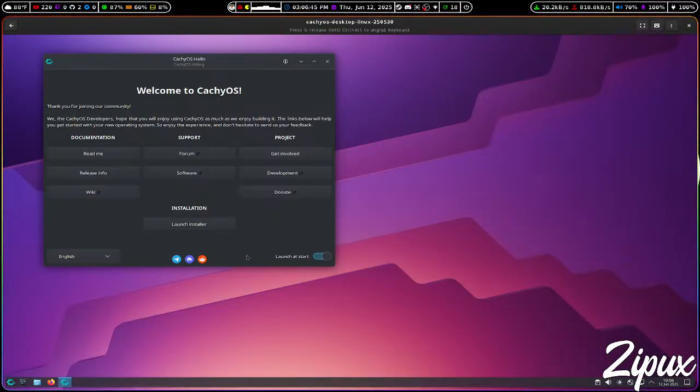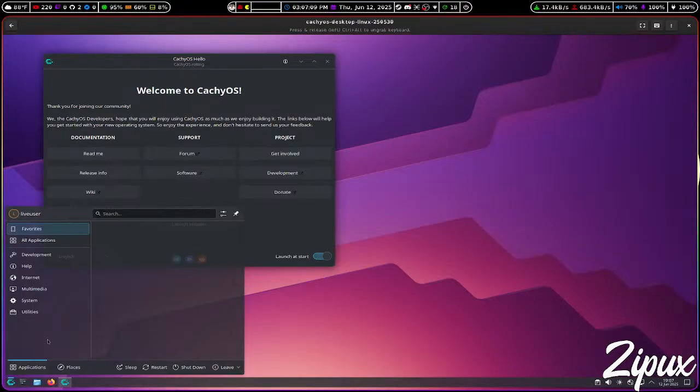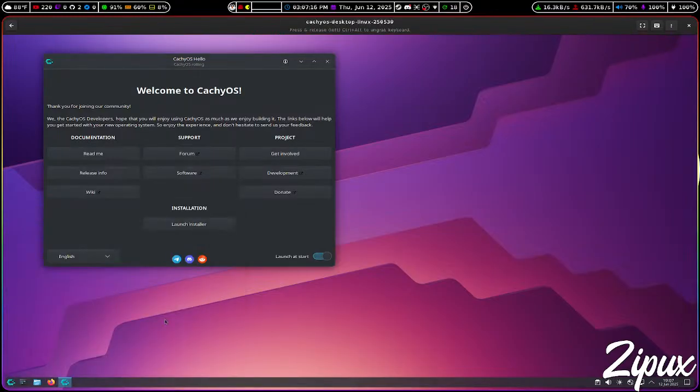Yeah, so welcome to CachyOS. Thank you for joining the community. You get all this stuff, and you can launch it at the start, or you could not. So let us launch the... Oh, you know what? Actually, before we launch the installer, it looks like we're running on KDE Plasma. So we could already play around with the environment if we wanted to. I don't know what I would want to do, though, in KDE Plasma.